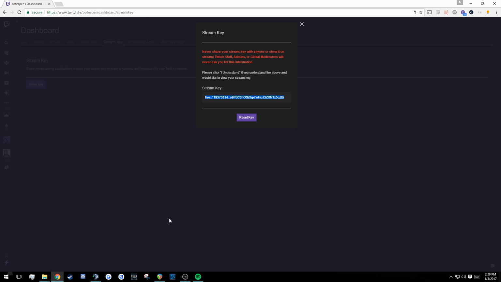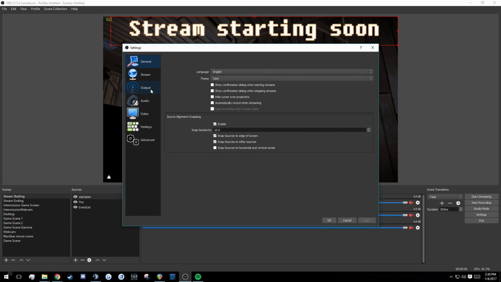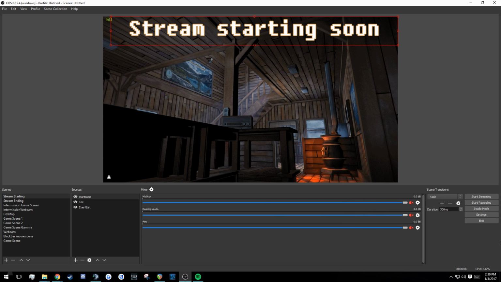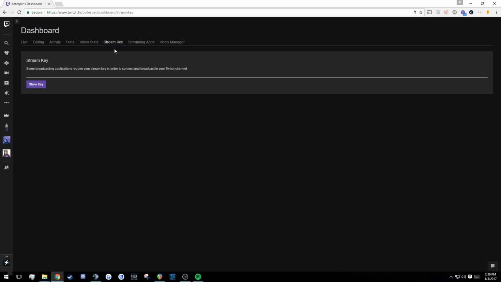You would copy that and paste it into your OBS settings right here. I'm not going to do that because I don't want to mess up my stream key, but that's what you would do. And if you ever need to reset your stream key, whether it's you're having trouble streaming, somebody somehow got a hold of it, you just reset your key. And that's it.